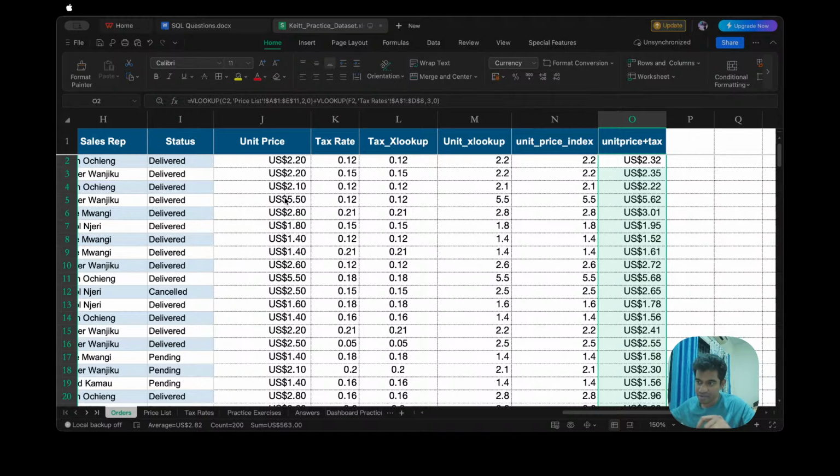We have used 2 VLOOKUPs and got the output. We added the unit price and we added the tax rate. Actually the tax rate is not in percentage. If the tax rate were in percentage, we would have used a different formula. For percentage, it would be the number plus the percentage, okay, meaning 12 divided by 100, and we would have received the output.